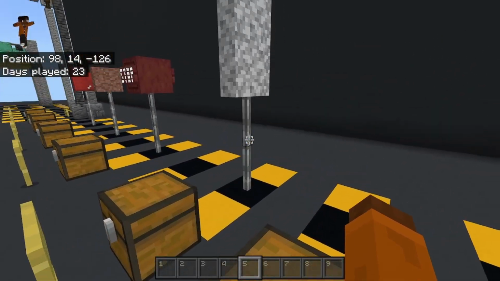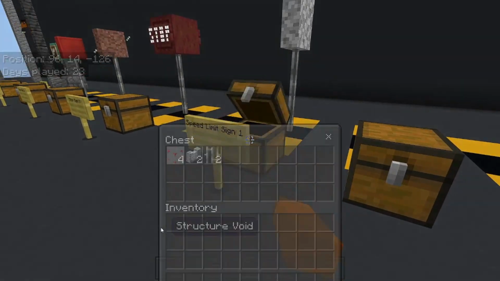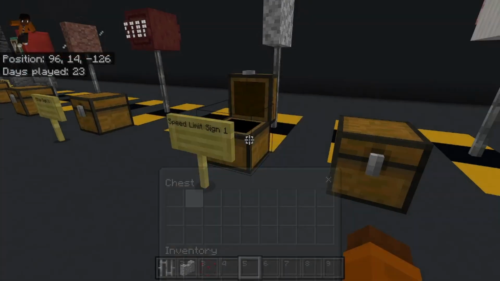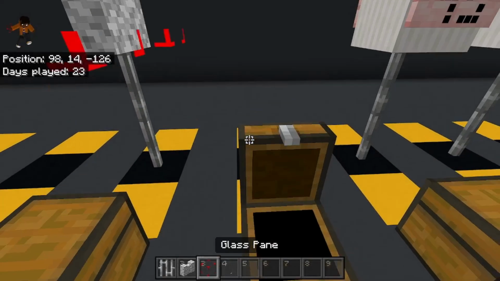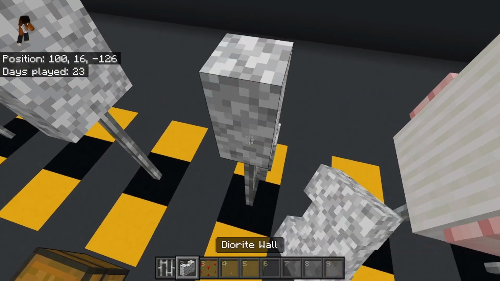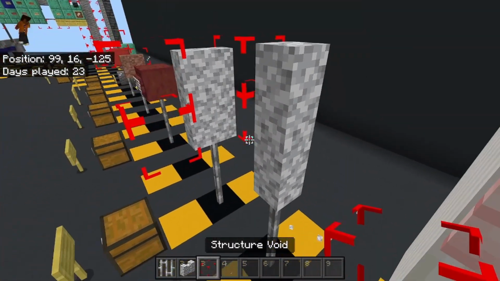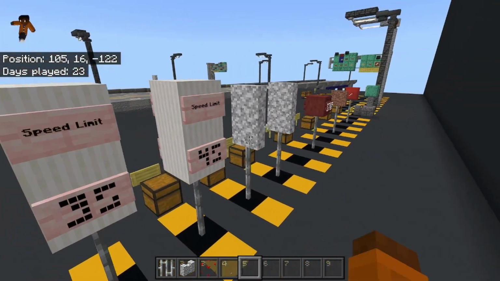All right, the next speed limit sign is a little better. So here's how you make it in creative with all those, and then just replace the structure voids with your glass panes if you're in survival. So you're gonna want to place 2 of these, right, and then 2 diorite walls, and then on the sides you either place your structure voids or your glass panes. They do the same thing.